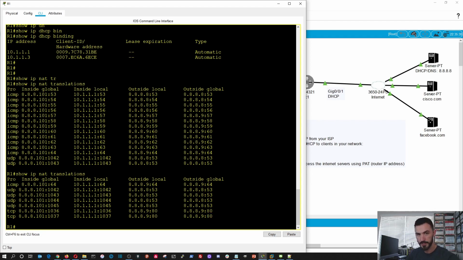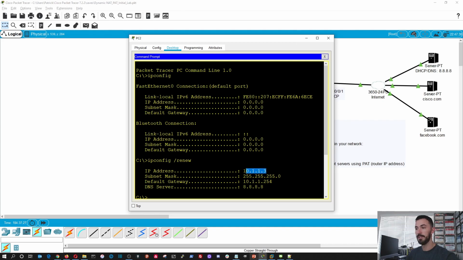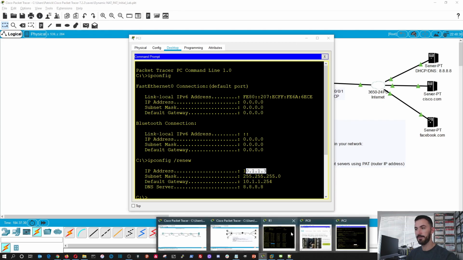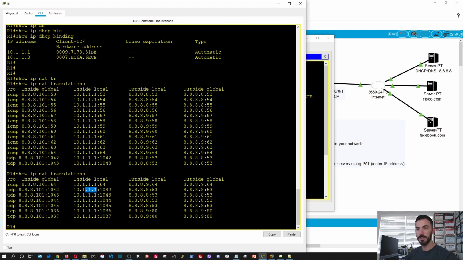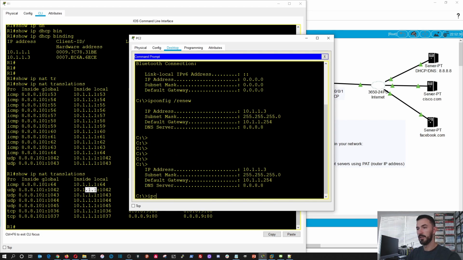So if you don't know your ports, port 53 is DNS, port 80 is HTTP, 443 is HTTPS, SSL, right? So that is showing that from PC1, right? So if we go here, PC1 is right here. Now if we go to PC2, let's go ahead and see what its IP is. .3. So we don't see .3 in here yet, right? Let's go back here. We don't see .3, right? It's only .1, .1, .1, .1.